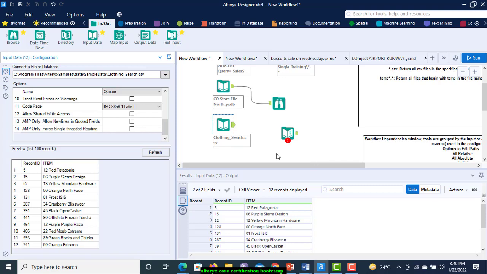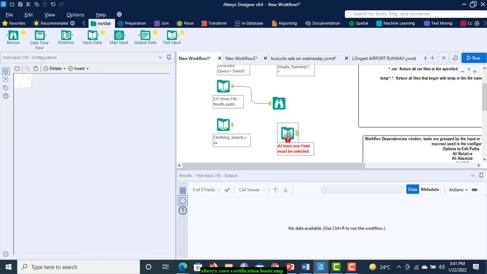So the question will be like, you know about the text input, right? Yes, I know. Text input, right? Yes, we can manually input the data we want using the text input tool. So you manually write anything. I'm just manually creating.